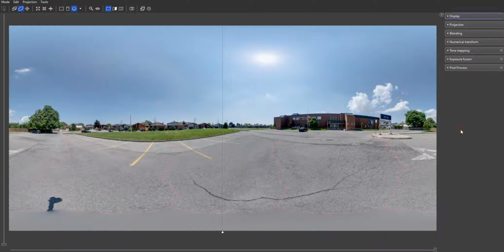So basically that's pretty much it. Once you've stitched the image, you just batch process this, and yeah.